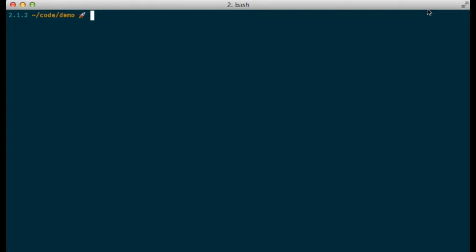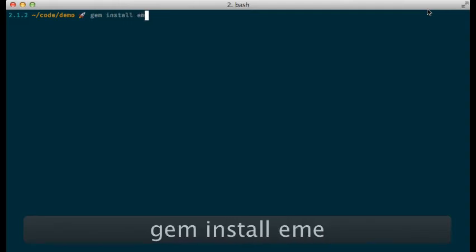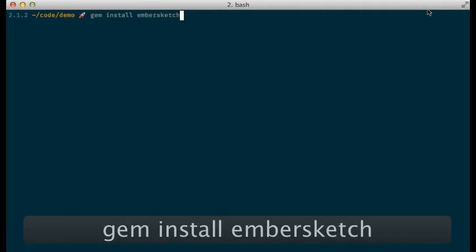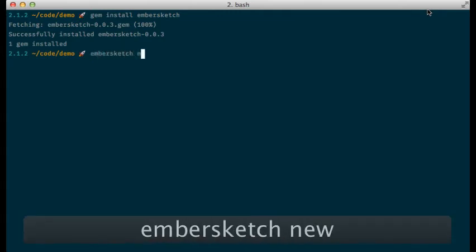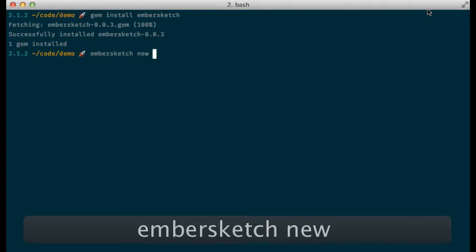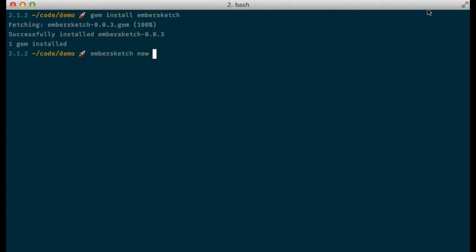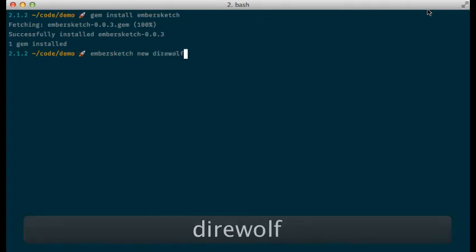So I'm going to show you how to use Ember Sketch. It's very simple. First, if you don't have it installed, you just say gem install Ember Sketch, and it will fetch it and install it. And to create a new Ember Sketch project, you just say Ember Sketch new, and now I have to think of a project name. Let's call it Direwolf.